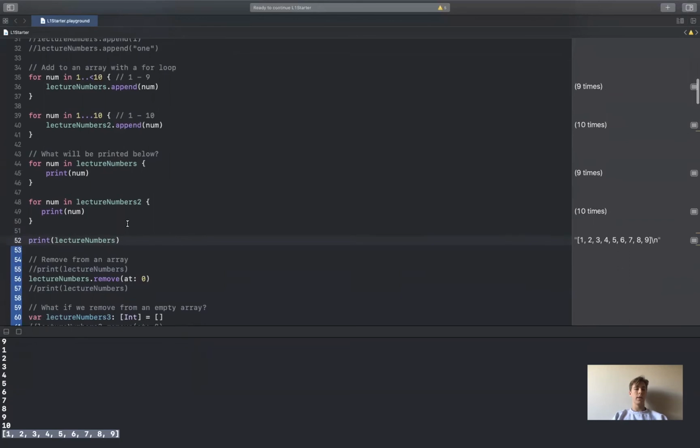Okay, so let's say we wanted to remove something from an array. How would that work? Well, we use this function called .remove, and it takes in a specific index. So in this case, we're giving it 0, so we want to remove the first element of the array. And now if I were to print lecture numbers, you'll notice that it's no longer 1 through 9, it's 2 through 9, because we removed the first element.